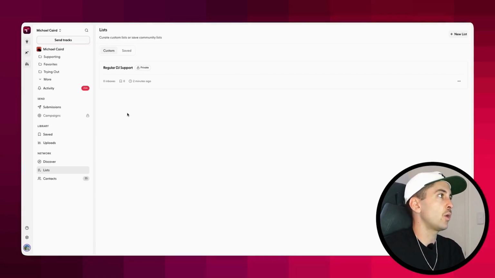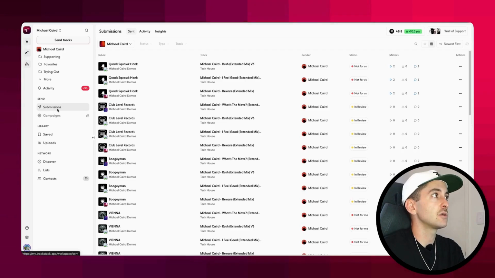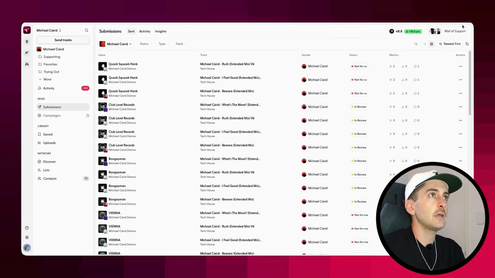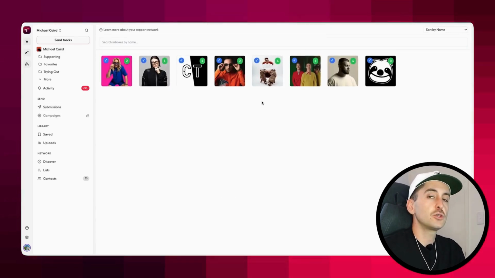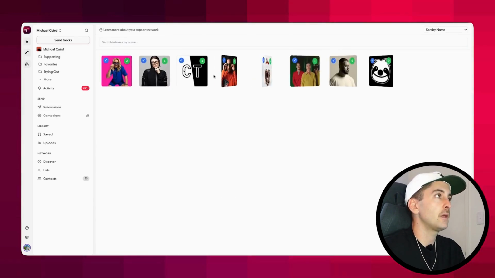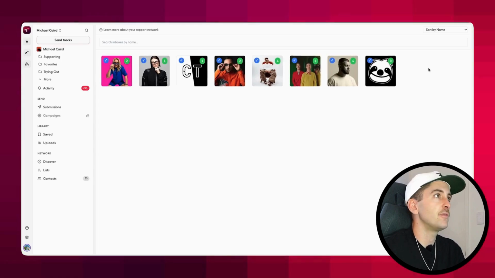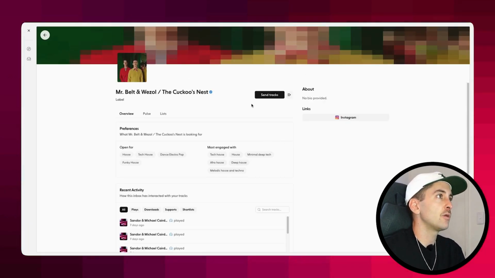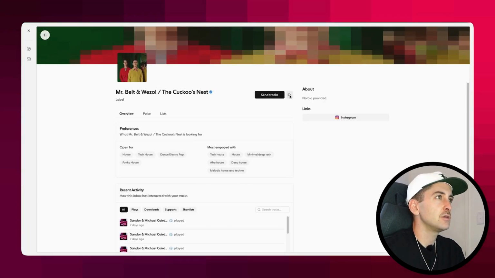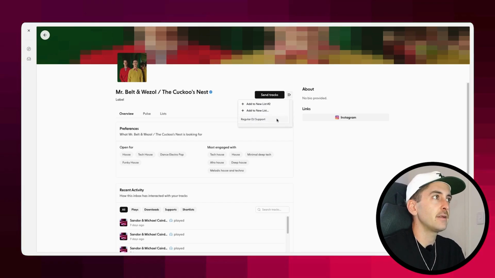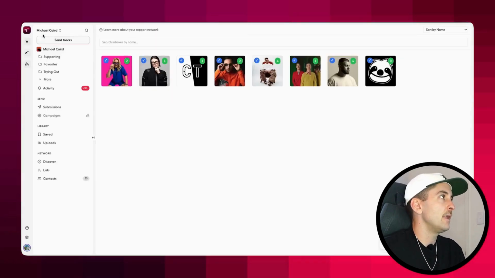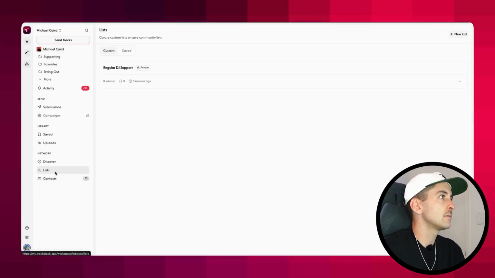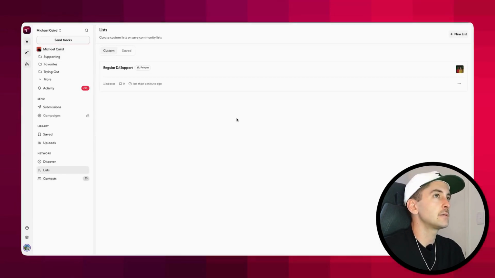So the best way to do that is go to your submissions on the left-hand side, and you'll see here you have a wall of support in the top right. Once you click on wall of support, it will come up here of all of the people who have downloaded your music. And if you click on one of them, right next to send tracks, you can click this button here and add to the list that you just created, and it will add to that list there. Now, if we go back to that list, boom, it's right there, instantly ready to go.